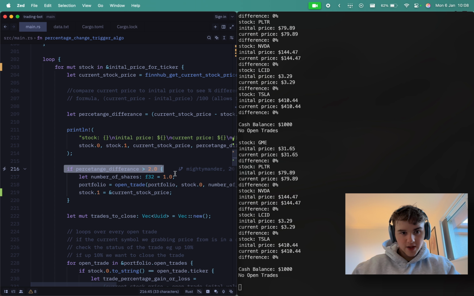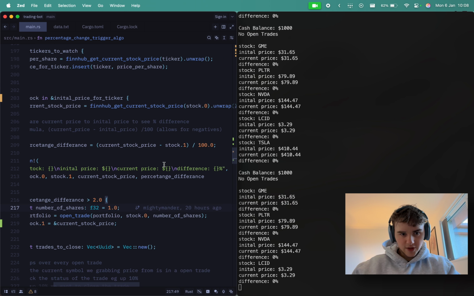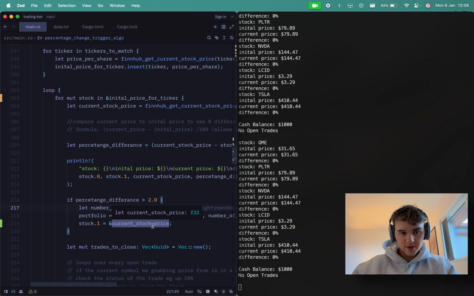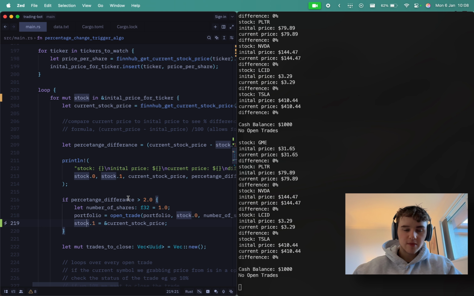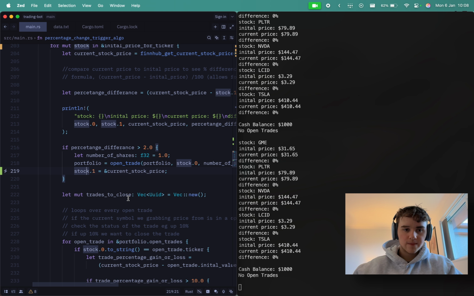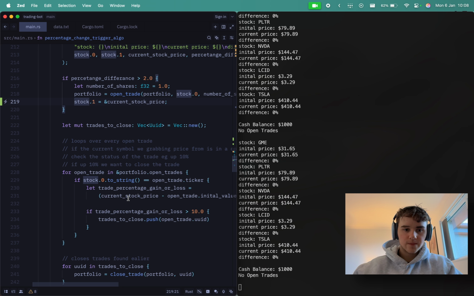So, if the percentage change is greater than 2, when we open up a trade, we're going to bump that initial price up to the open price of the trade. So do we do that or do we just remove it completely? I think we'll leave it. I think the issue is if a stock goes up 2% and then 2%, 2%, 2%, we're just going to have infinite trades open. So I'd probably want to do one trade per ticker.